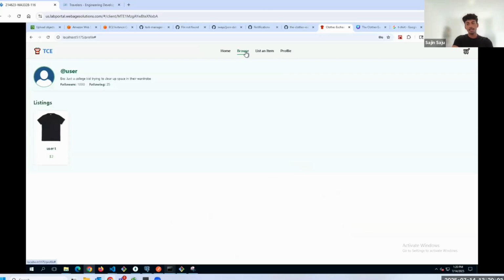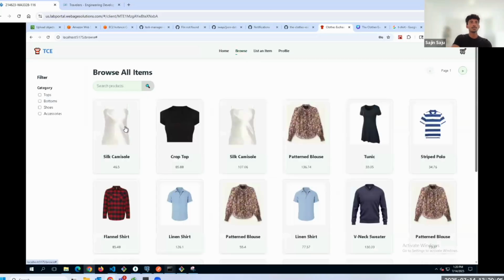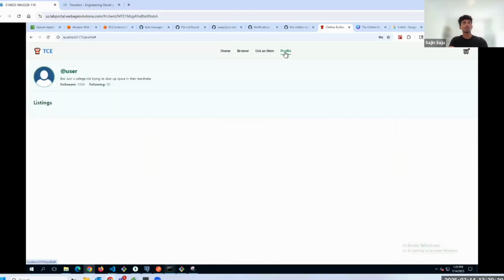Now let's go ahead and browse the directory. Now, the user can go ahead and filter based on categories: tops, bottoms, shoes, accessories. They can filter based on multiple categories. It could be tops and bottoms. But let's go ahead and find the product our new user has listed.